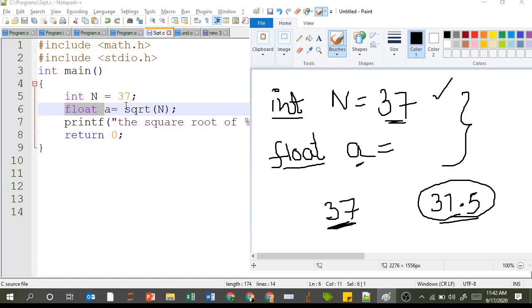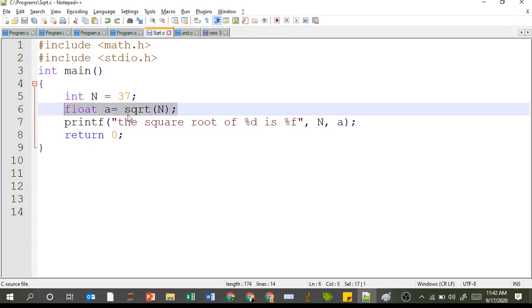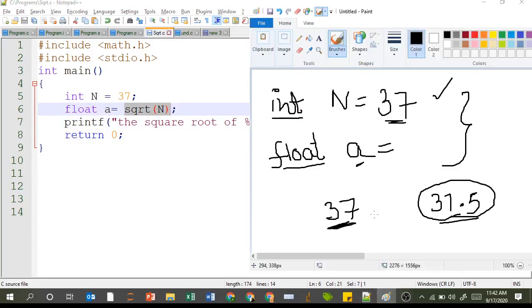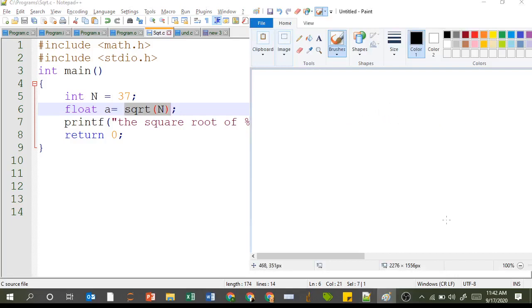In line number 6, we have written something like this. Understand this example by taking the right hand side first. What is happening here is you have taken sqrt. Now you have to find the square root of this number 37. I don't know how to find the square root, I don't know the logic behind it. Let's say there are developers of C who have already created the logic for finding the square root. They already know the square root of 37 or of any number. They have already figured it out.